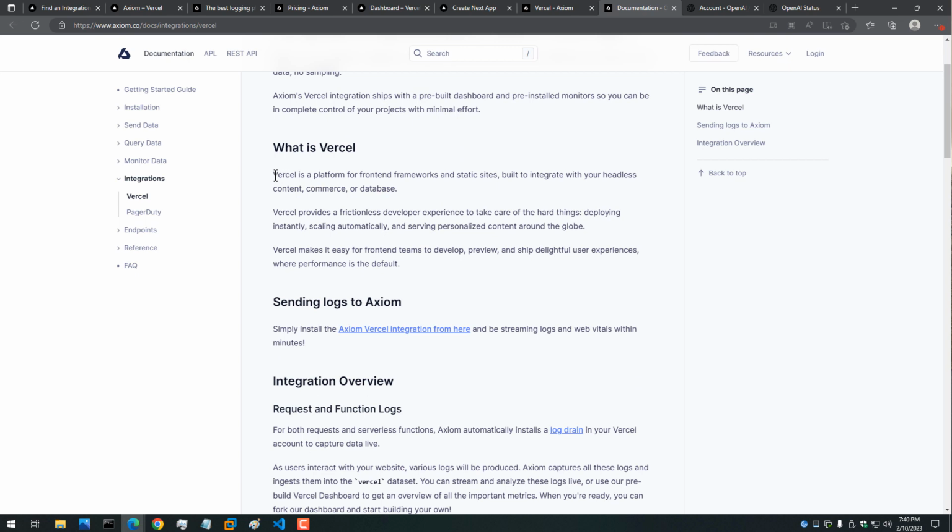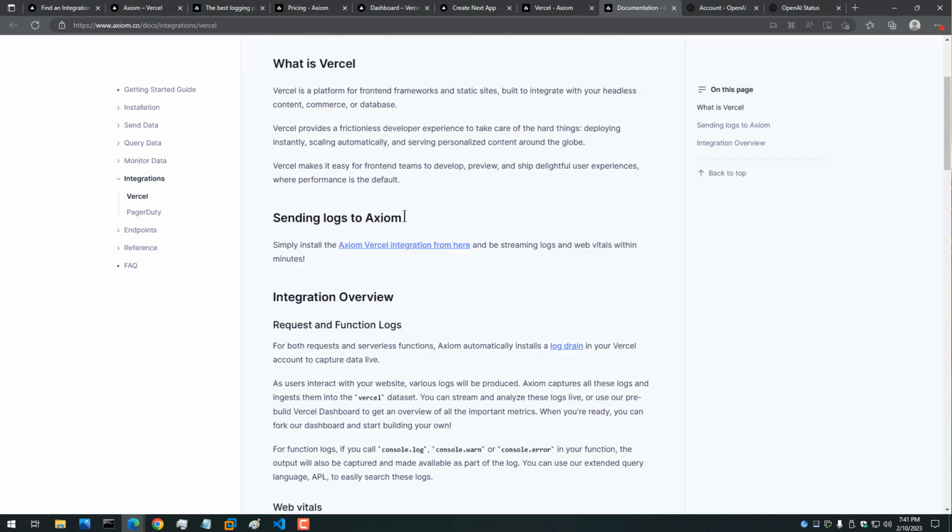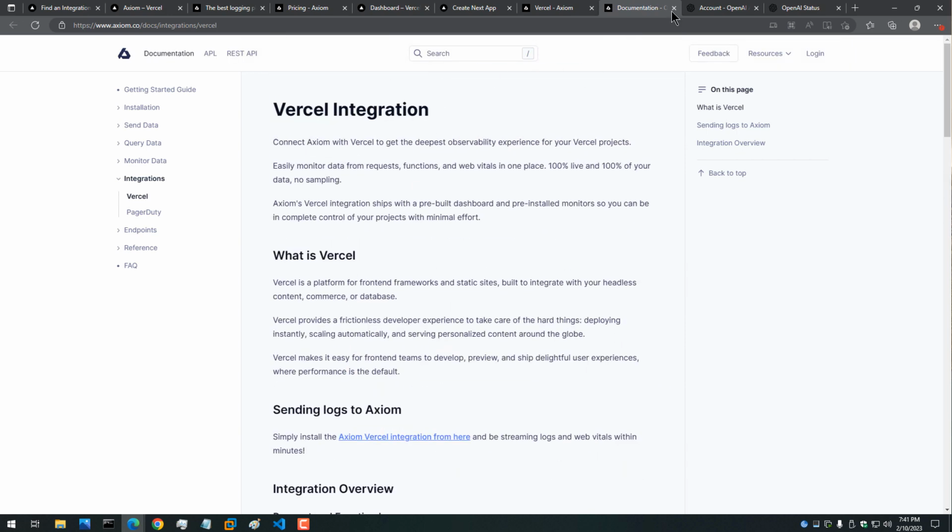It goes on to explain Vercel is a platform for front-end frameworks and static sites built to integrate with your headless content, commerce, and/or database. And I really like Vercel. I'm using it for more projects and for more functions that it offers. So that's what that page takes you to.